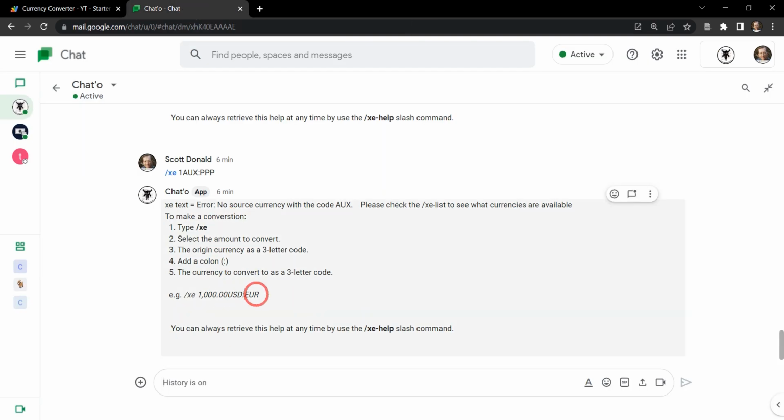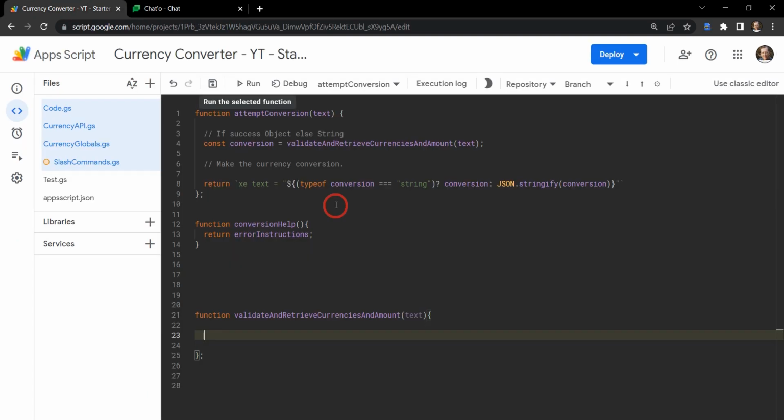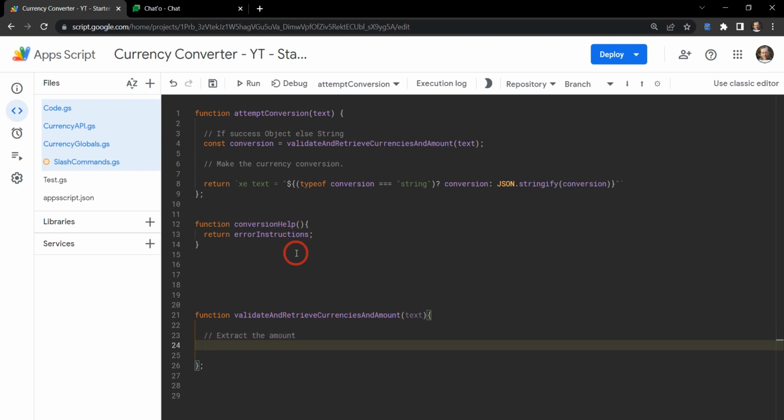So our validation is basically going to be like this. We're going to look for an amount. We need to extract that amount, and then we also need to extract the from and to codes here. So the first thing we'll do is extract the amount, and we'll make a constant variable here called amount.